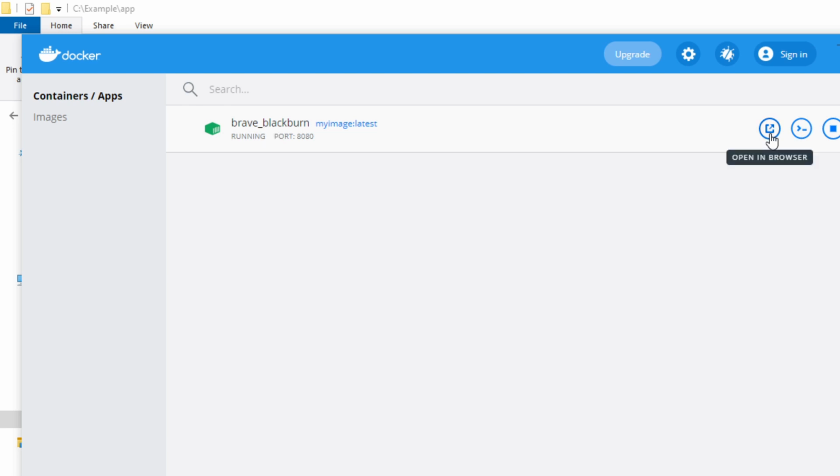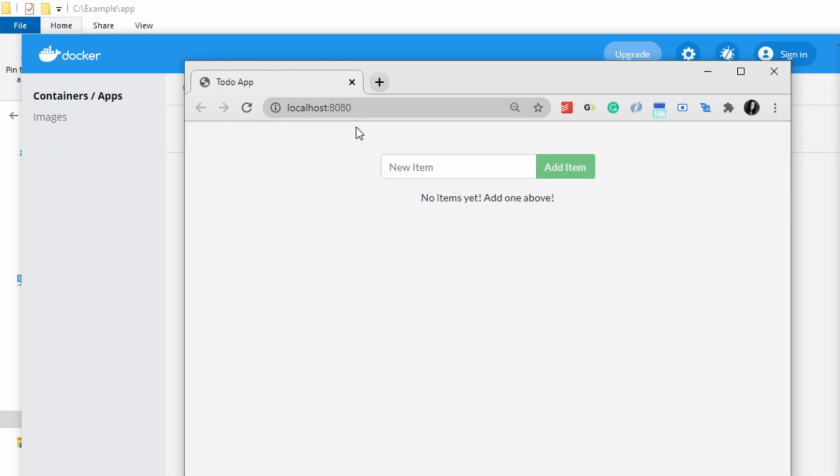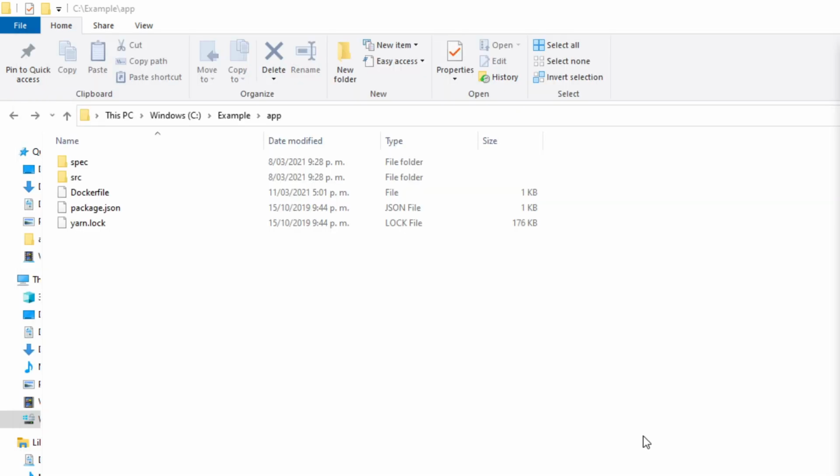You can just open the browser here, and then we can find our application working. We can add some items and it's working well. That's fine. But what happens if we need to convert this Dockerfile into a Docker Compose?